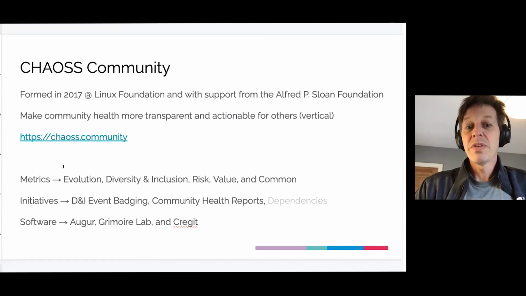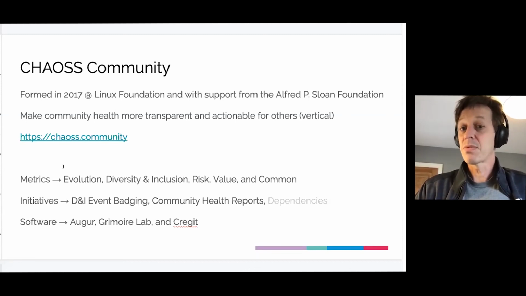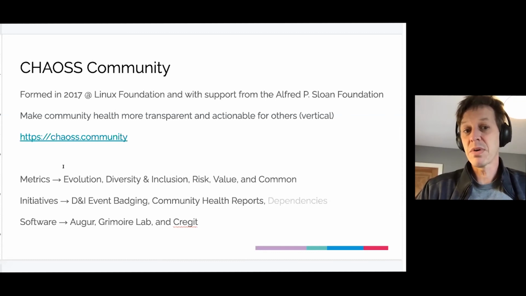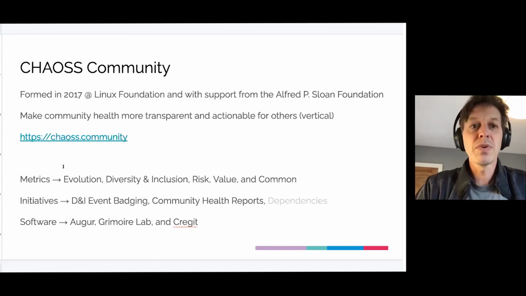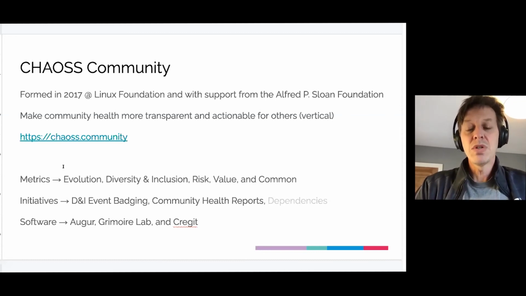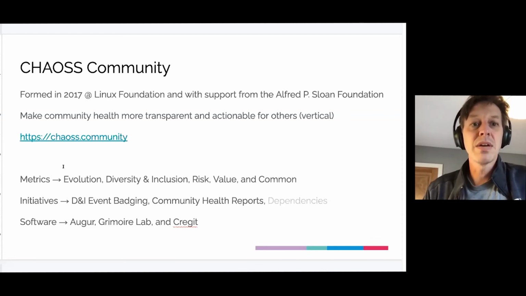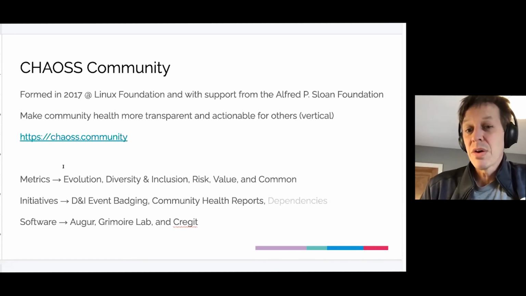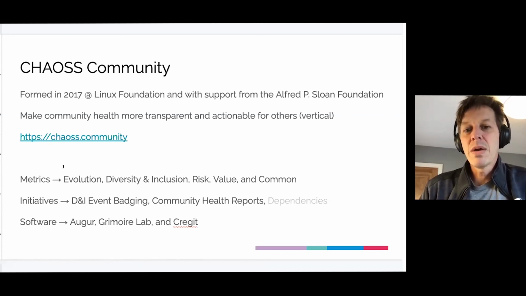So we develop metrics that provide transparency and actionability, say around risk, or provide transparency around value for your projects. We do bring a number of these metrics forward through some EOSS initiatives, and I'll talk about these just a little bit. So we have an initiative called Diversity and Inclusion Event Badging. We have EOSS community health reports, and we're starting to build initiatives around dependencies.